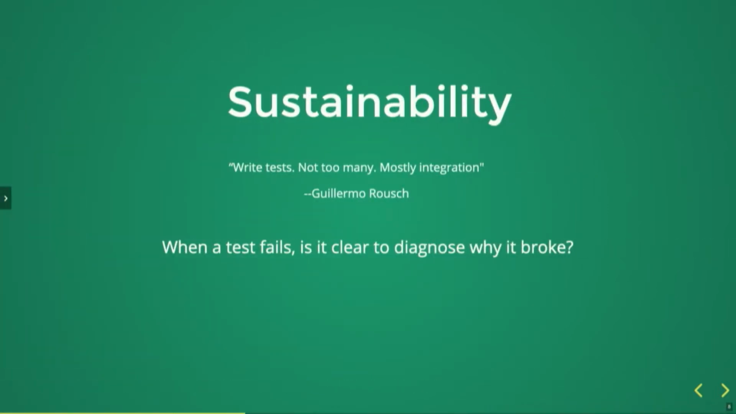Okay, so why do we write test cases? Is it to increase test coverage? Is that simply it, to increase test coverage? Or is it to help developers and engineers find bugs quickly and fix them quickly?